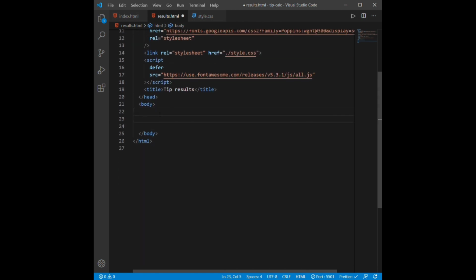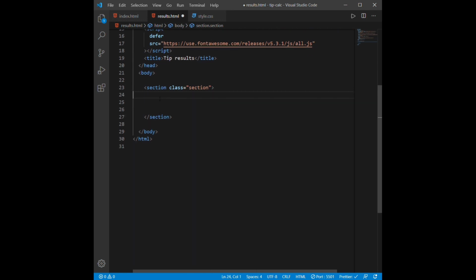This one should be reloaded in a new page, and we will be able to fetch the local storage values, calculate, and display them here. So I'll be making a section with a class of section, and then giving a Bulma class of column is-multiline. This is just a Bulma class which makes whatever the output results a container.